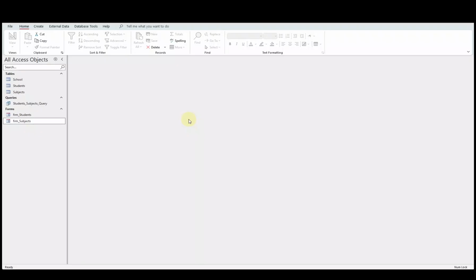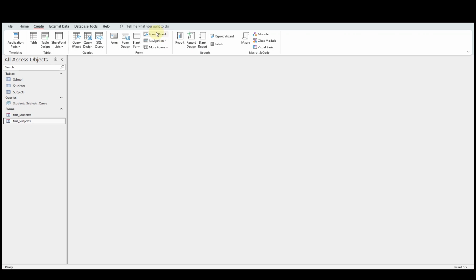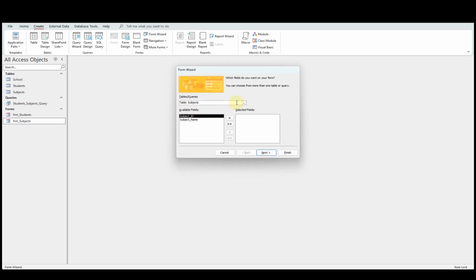Now let's go ahead and create this form. Go to the Create ribbon at the top and choose Form Wizard. In the first drop-down list, select Students, since this will be our main form. Double-click the fields Student Name, Student Surname, and Date of Birth to move them to the right-hand box. We'll skip Student ID because Access adds numbers to this field automatically.